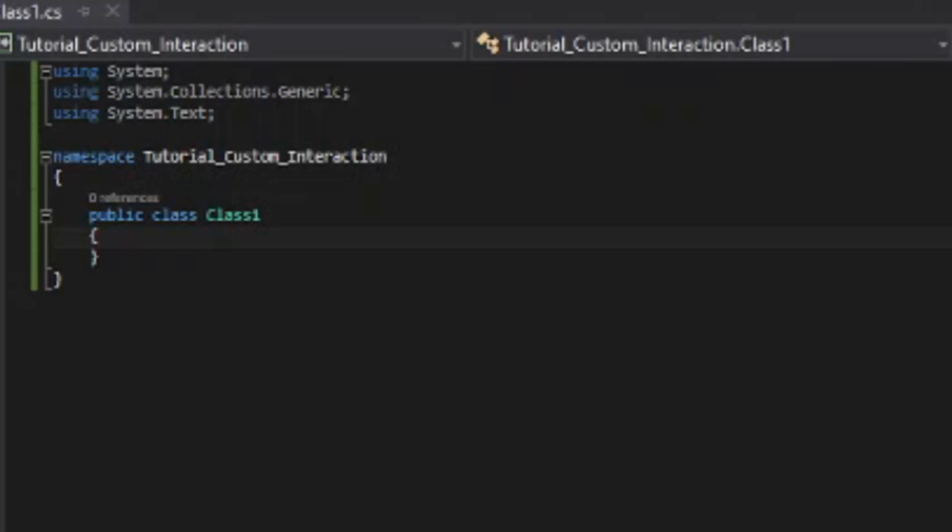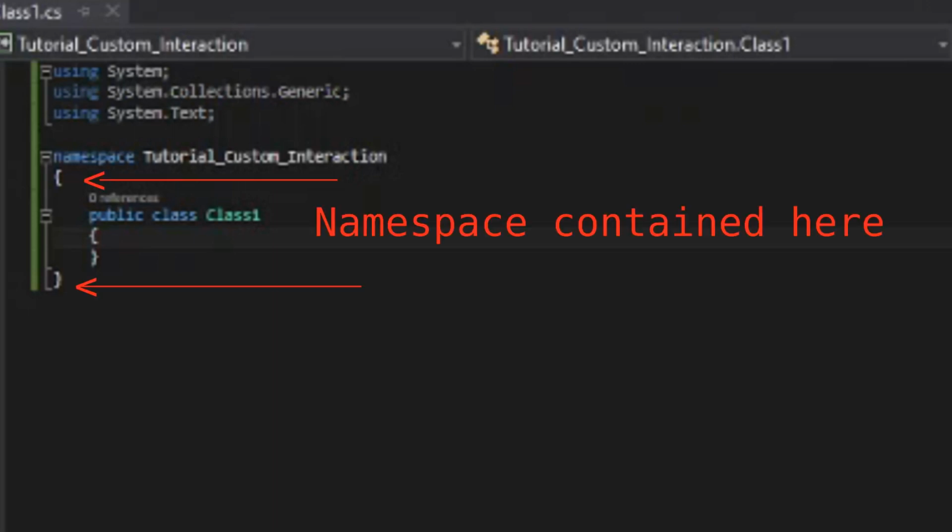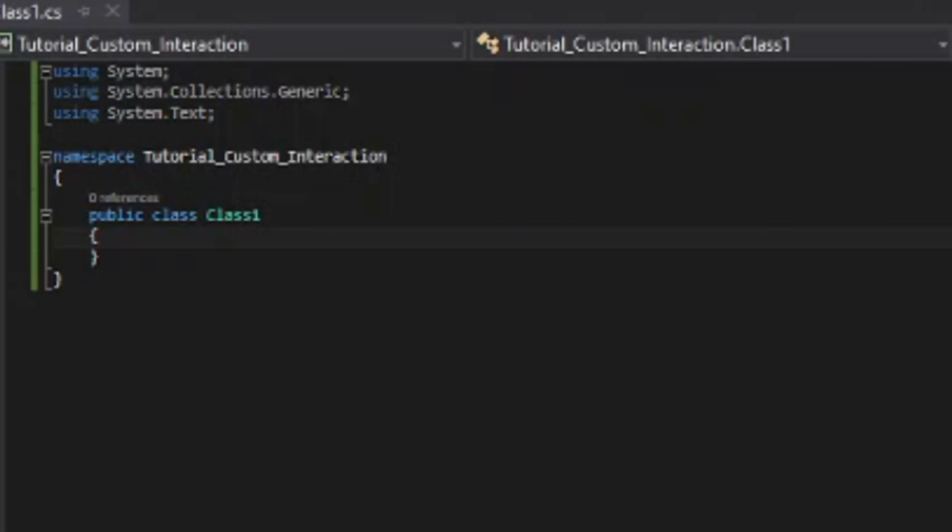For this project, I'm going to name it Tutorial_Custom_Interaction. The namespace is contained inside these two curly braces. Anything outside these is outside the scope of this namespace. You can have multiple namespaces in your project, but for this project there's going to be only one. It'll be simpler that way.